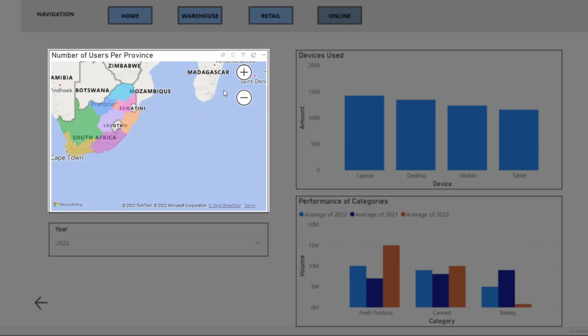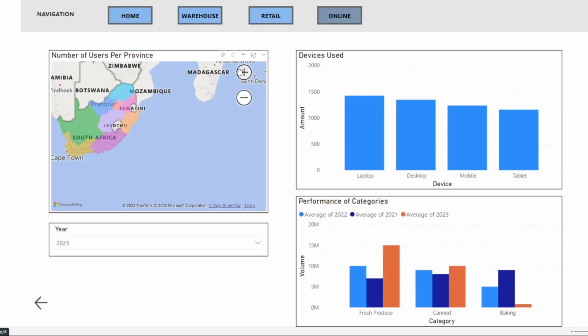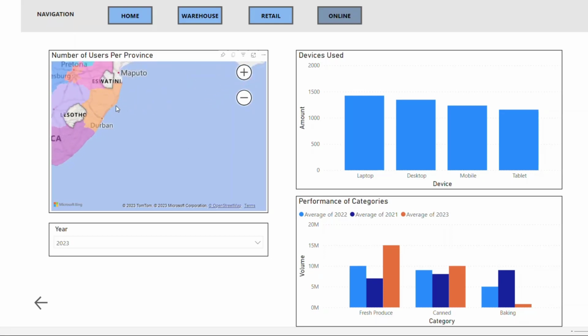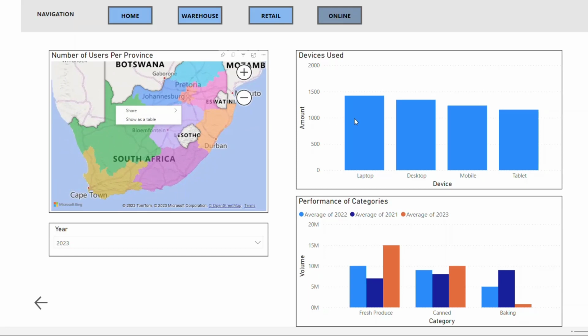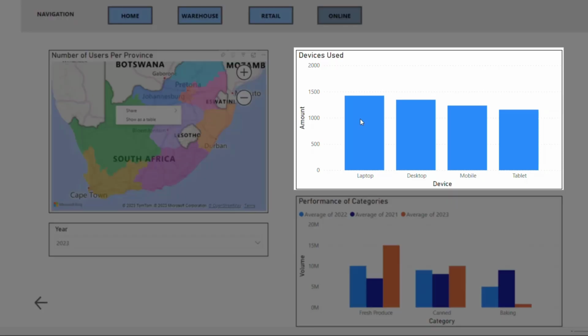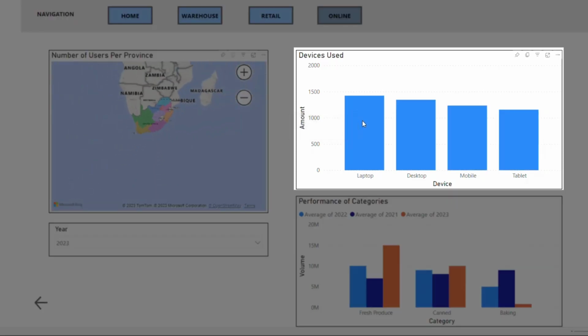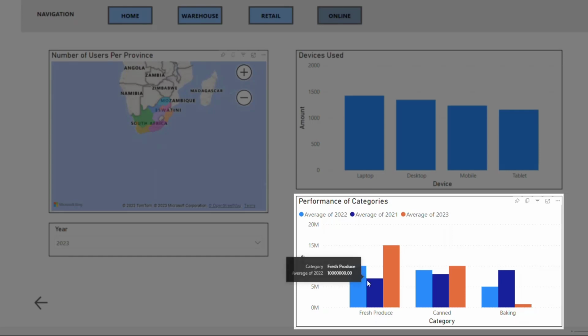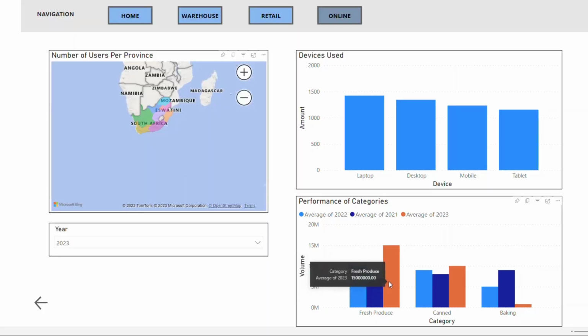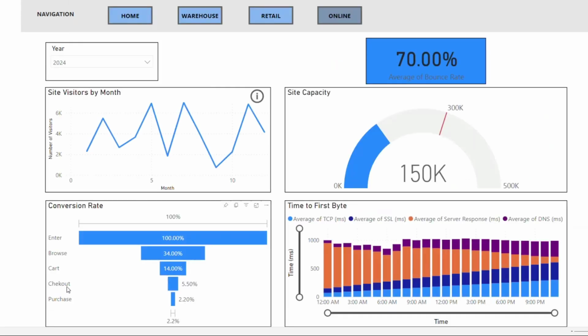Like all maps in the desktop view, the user may hover over the area of interest to see the data. They may also make use of the zoom buttons to view the map in more detail. There is a bar chart showing the breakdown of the number of devices used, and a clustered bar graph which shows the comparison of the performance of the different product categories. There is a back arrow present, and when clicked, the user will be able to view the main online section.